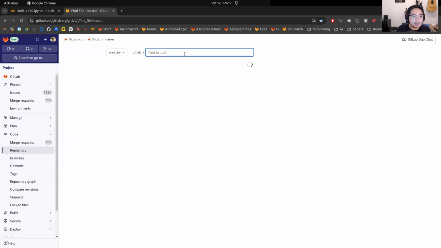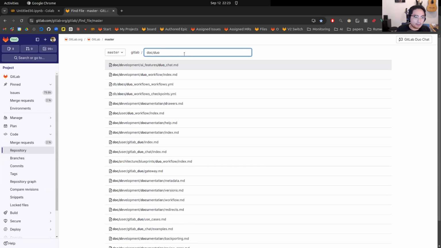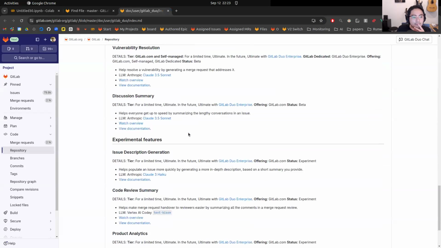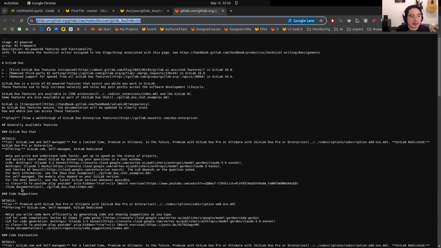Let's get the training data from GitLab. Since we want to train a dual chat model, dual chat knowledge, GitLab doc. Let's say we use this text as the training data. And here's the raw text.